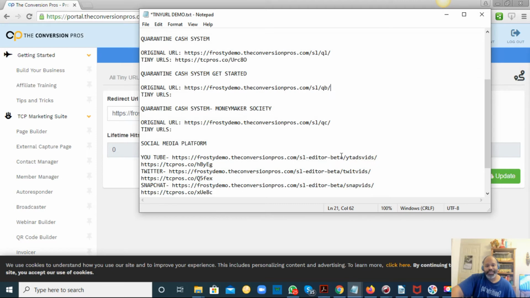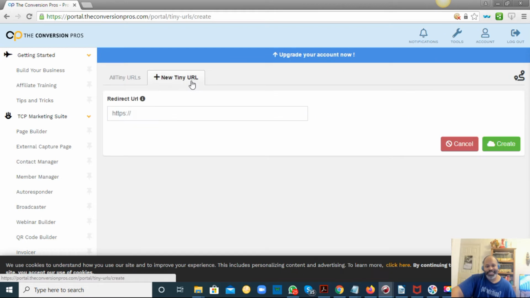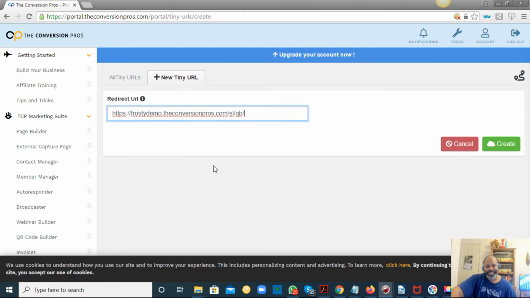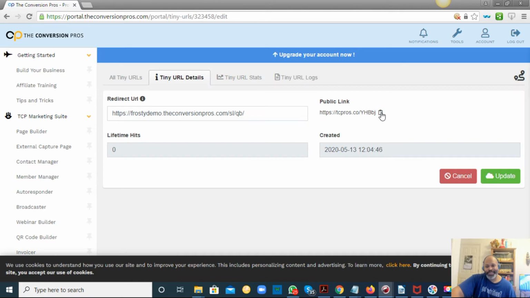I do the same thing underneath here. So I copy this one. I copy this quarantine cash system get started. So I go back to all tiny URLs tab. Then I click new tiny URL tab. Then after that, I go and hit create. After I create the URL, I copy this URL.